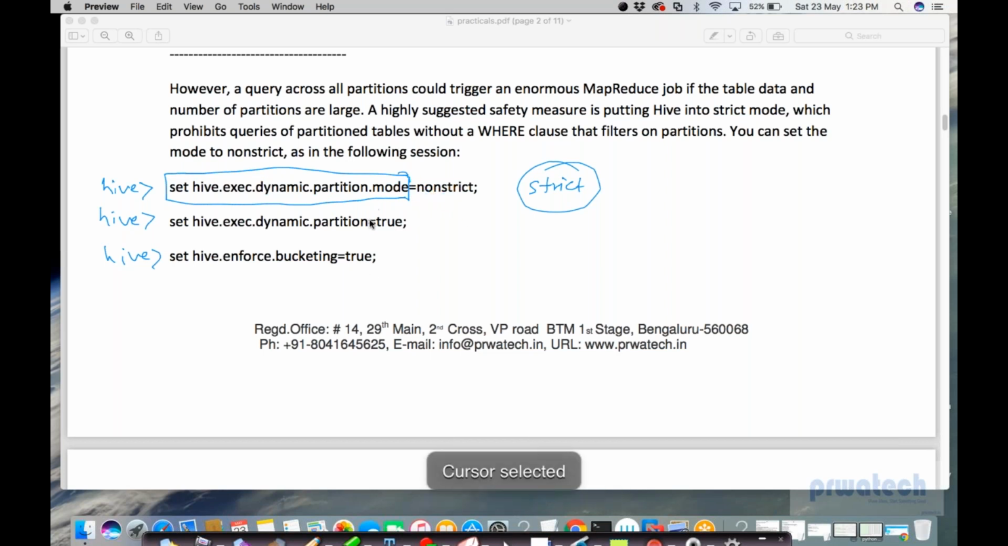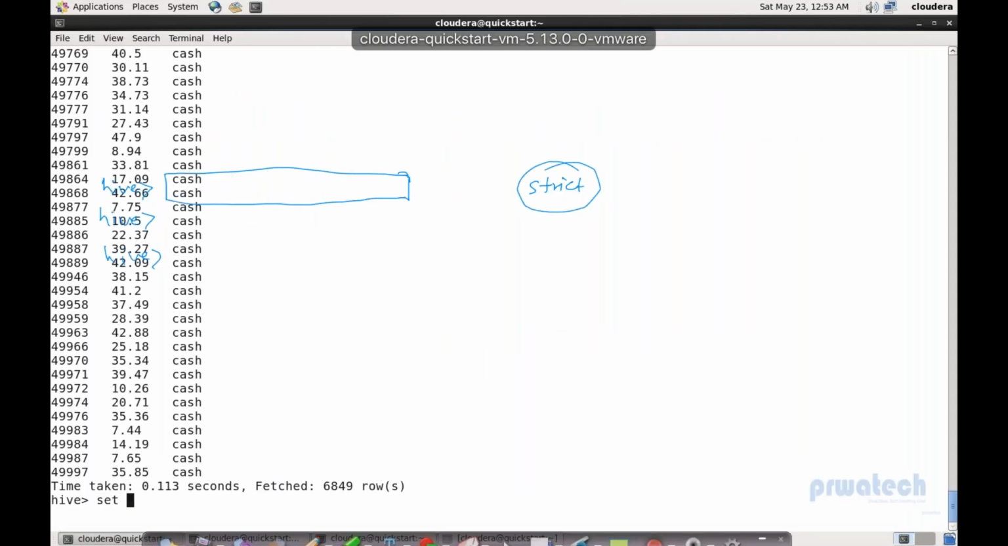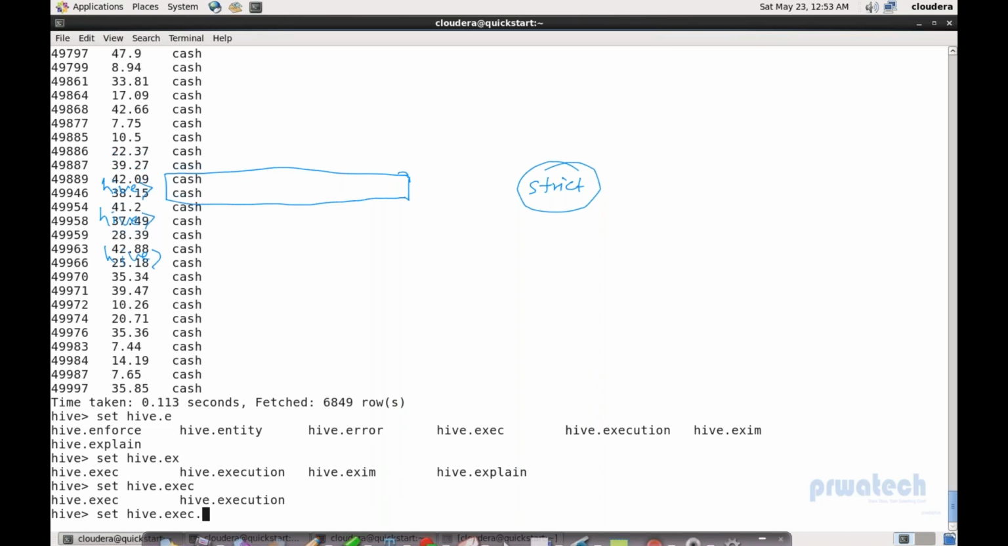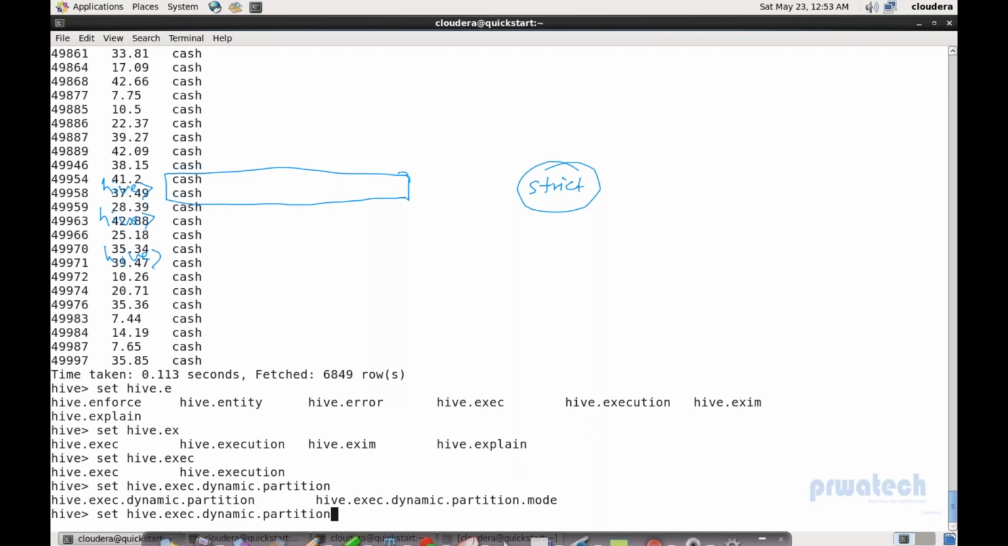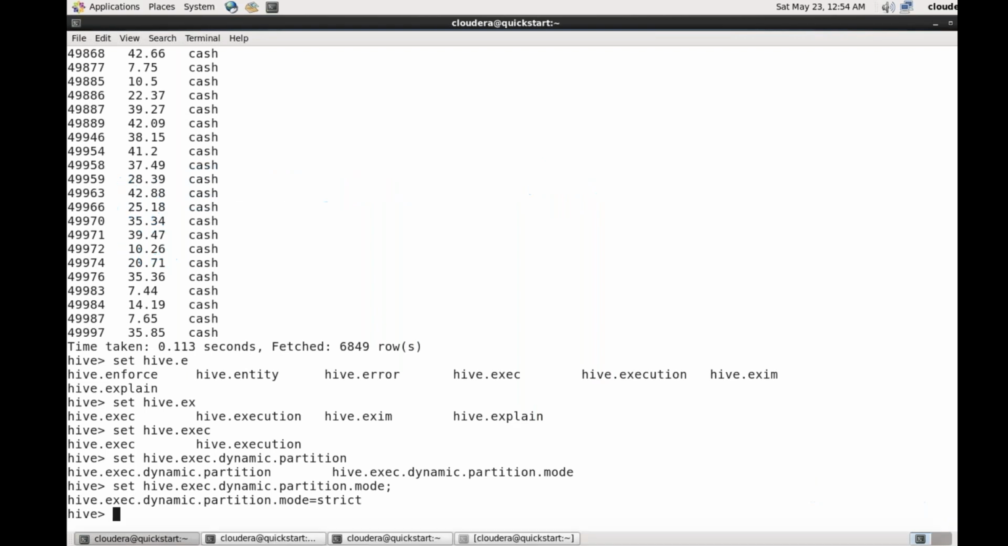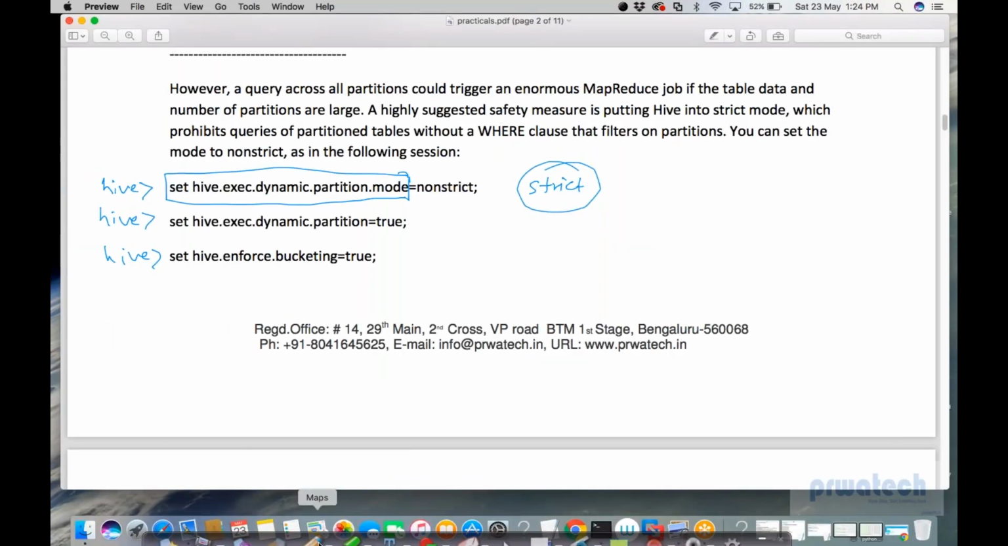Okay, can we try this in my system? Set hive.exec.dynamic.partition.mode. This is by default set as strict, which means only static partition is allowed. If I want to give access for dynamic partition also, I'll have to change this from strict to non-strict. Give this value and a semicolon. Hive exec dynamic partition you'll have to set as true, because this is also by default set as false. So you change it to true.